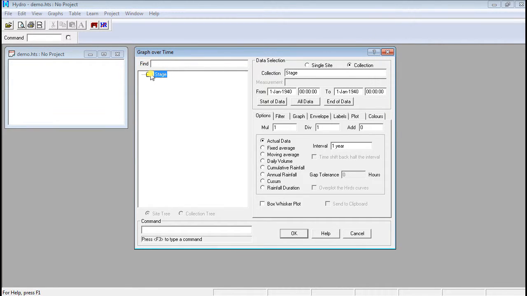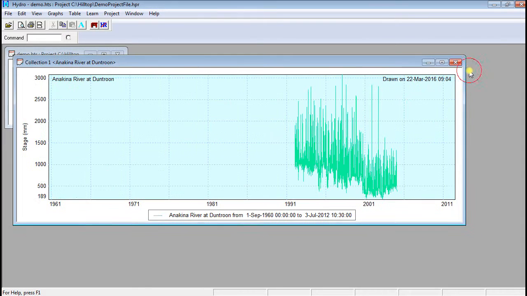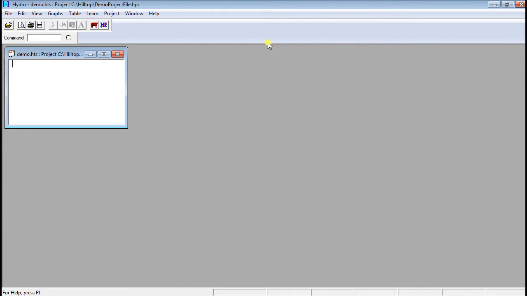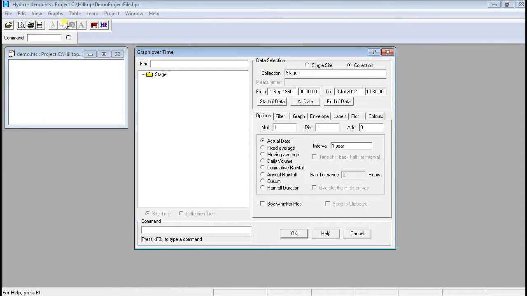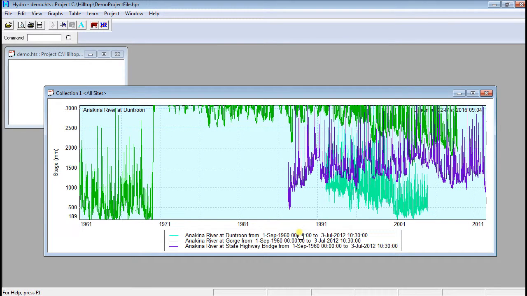We click on our collection, all data, OK, and Hydro has drawn a graph of each measurement in our collection. To graph all the data together in one window, we go back to the graph command, click on the plot tab, and select all sites in one window. Click OK, and here is the data from our entire collection on one graph.